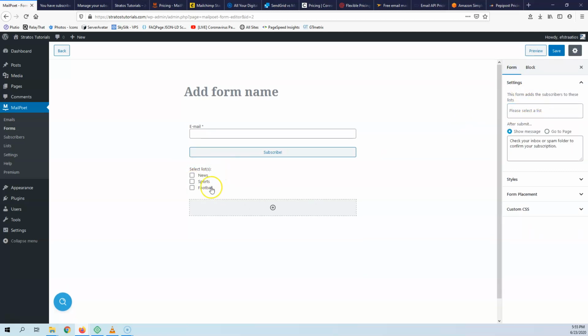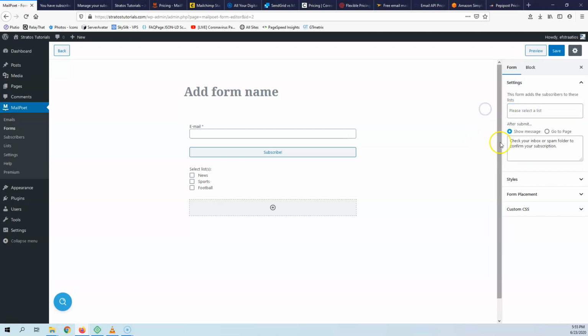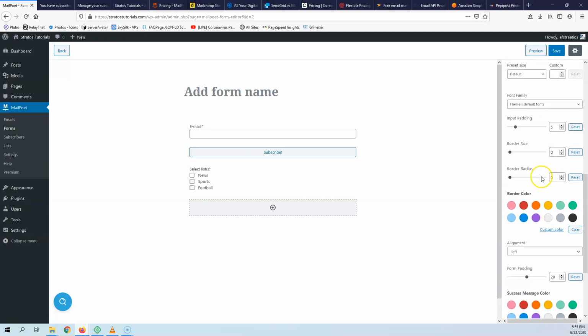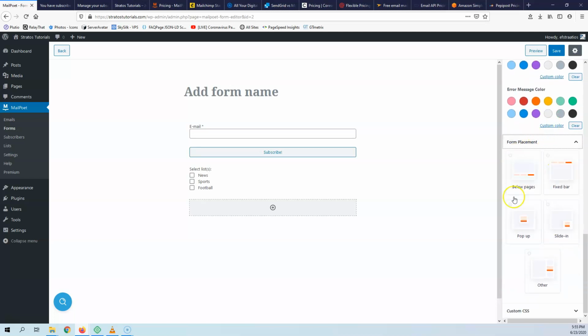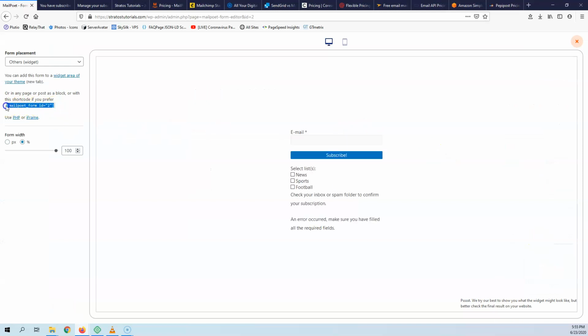After that, we can go to form, and I can select a list here. So if you don't want to select lists here and you don't want to let the subscriber select a list, you can just select the list here. So whatever list you choose, this is the list that he will subscribe to. I hope I didn't confuse you. After submission, you can show them this message, or you can direct them to a new page. Then we have the styles and we have the background color and everything else, as you can see. And then we have the form placement, so we can select where we want to put it, or we can select other, and we're going to get this shortcode and we can paste it whenever we want.